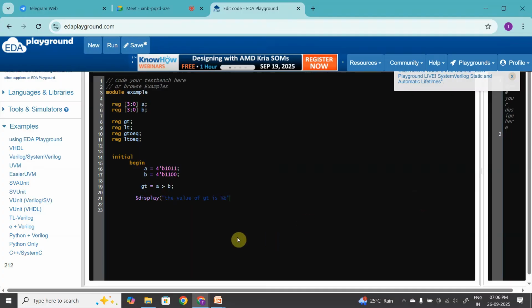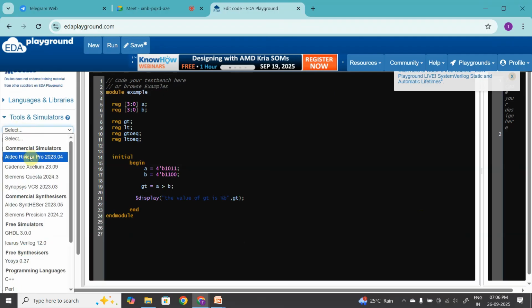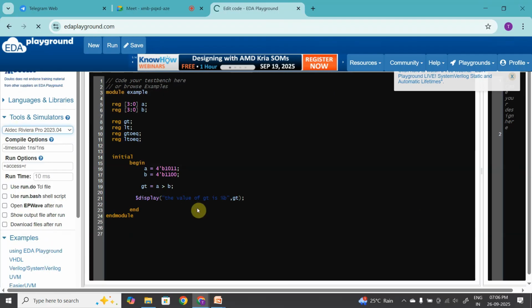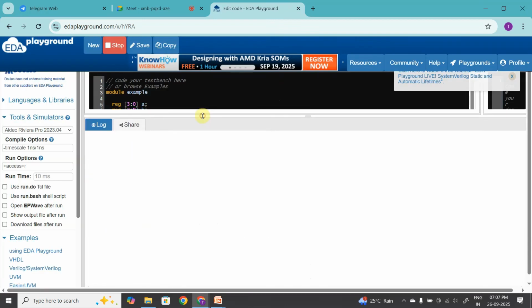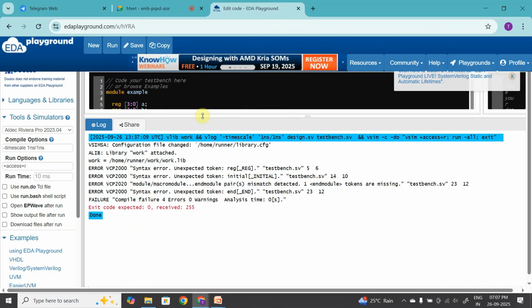Now what you are doing here is the value of GT is %b, comma, and what you are going to write is GT, followed by endmodule. And after this, what you can do is just select the tool, that is Aldec, save this and run this. You can just click on run, so it will start executing.